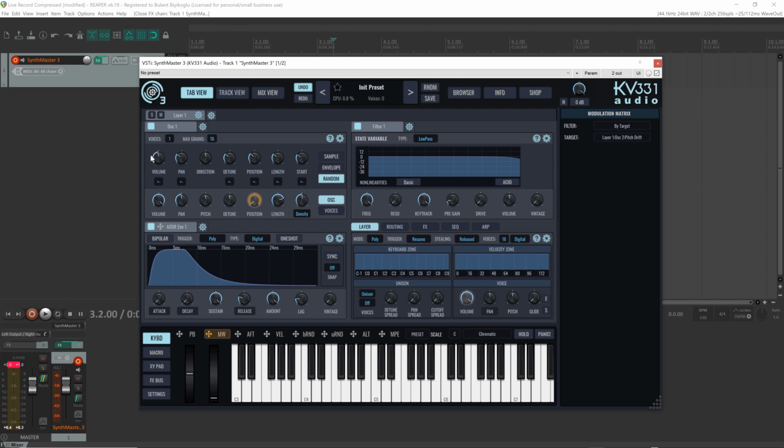I can increase these randomizations. Let's see how the sample plays now.